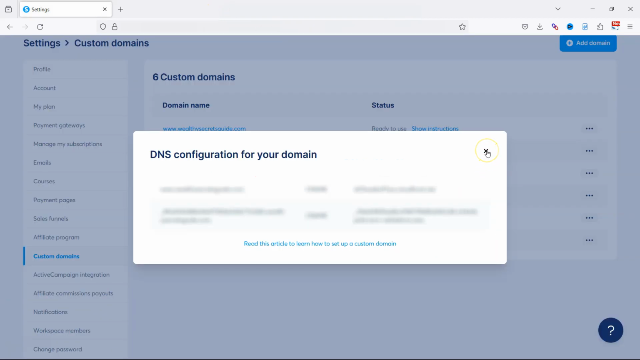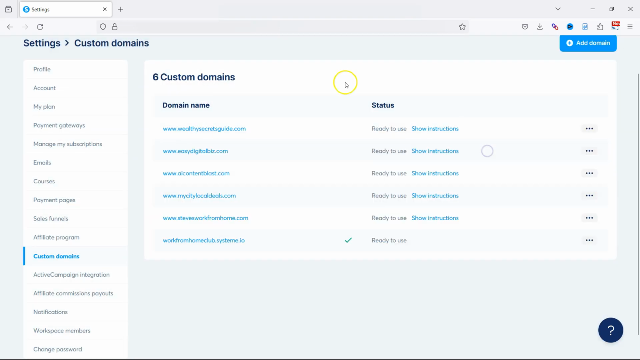So once you buy a domain, you add the DNS details, and then it will propagate, it will resolve pretty quick once you have your settings correct. You'll be ready to go. And then you can use these domains in your funnels and your website pages.